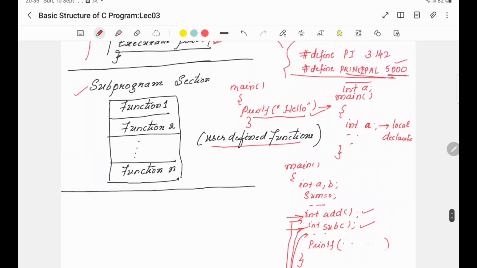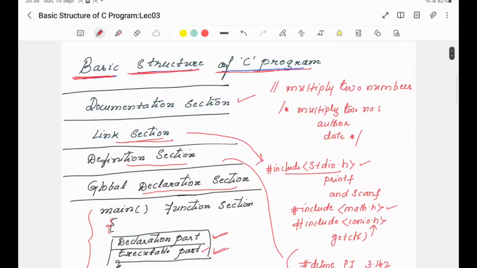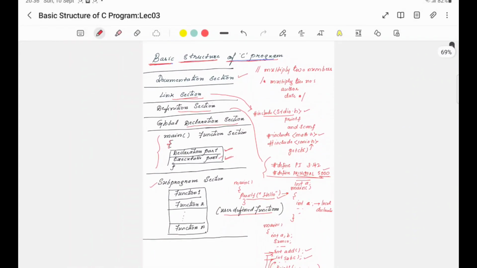For the time being, what I wanted to tell is, your C program has these many sections. You have the documentation section, followed by the link section. The link section is mandatory, the documentation section is optional, the definition section is also optional, depending on what program you are writing. The global declaration section is also optional, whereas the main function is mandatory. Then comes the subprogram section.